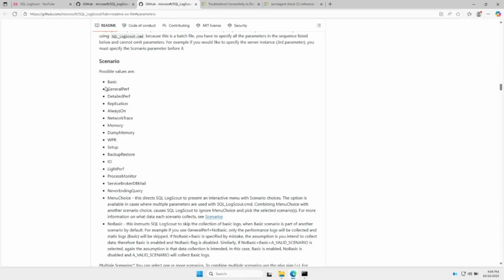These scenarios apply to SQL Server instances in general, but for this specific video, we are talking about the Azure SQL extension. For any kind of setup issues with the Azure SQL extension, such as install, uninstall, deploy, upgrade, the setup scenario can be used. For any kind of performance issues with the Azure SQL extension, general perf or light perf can be used based on how busy your server is.